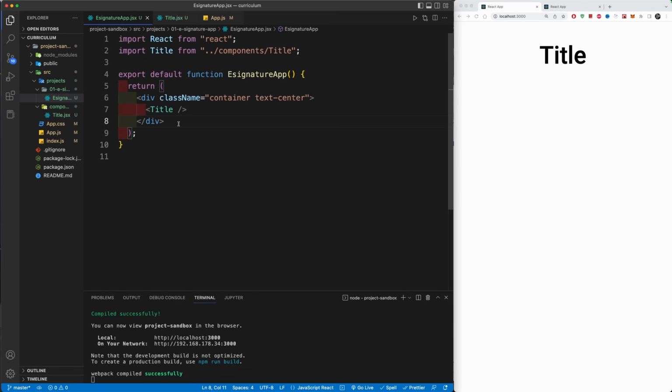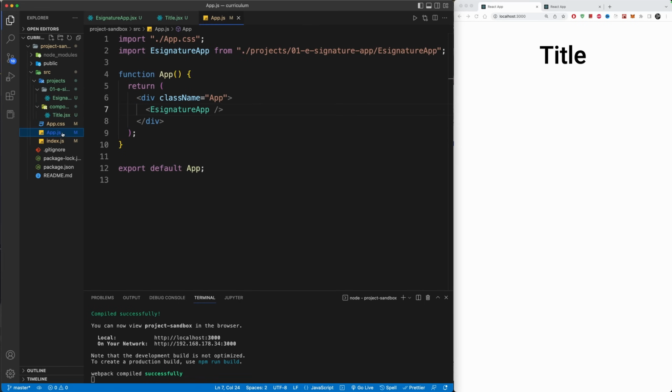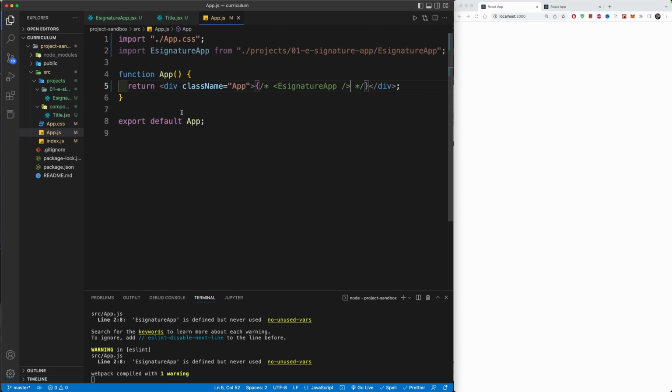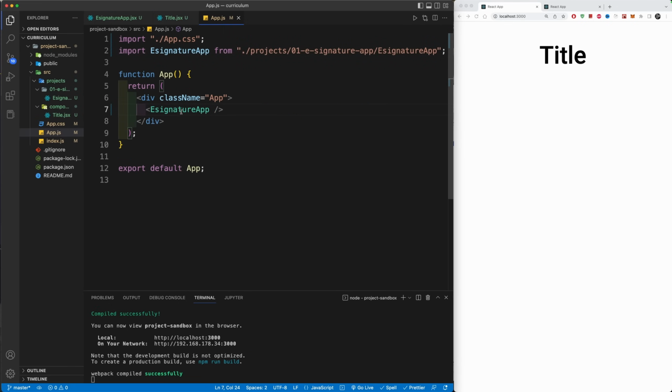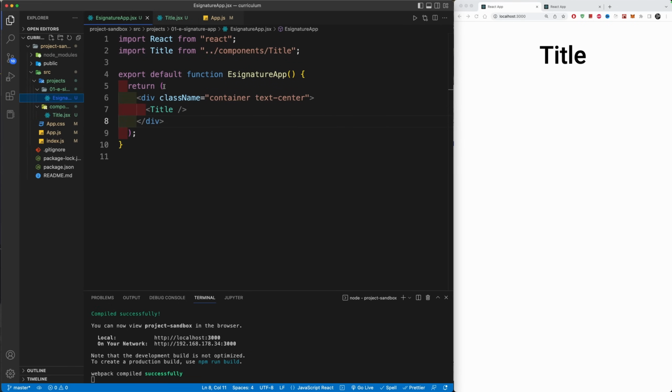So remember, the strategy here is not to install React 1000 million times, but each and every application that we're going to create is going to be imported here, and this is going to be the application. So the next application, I'm just going to comment this out, and then I'm going to comment in, or import, the next application. Okay, let's move back to our signature application.